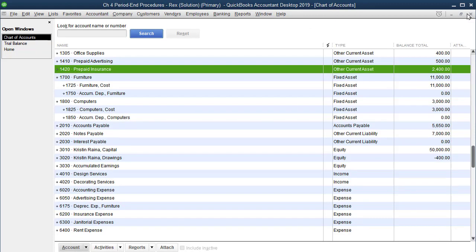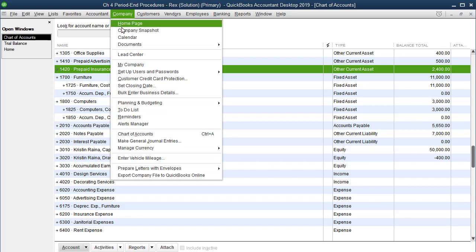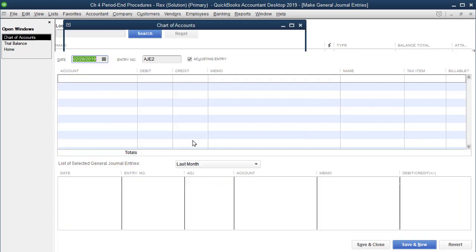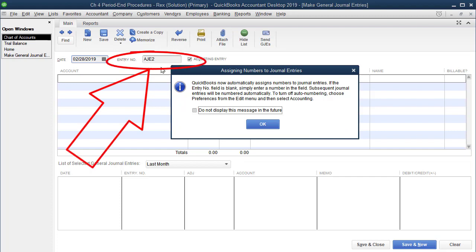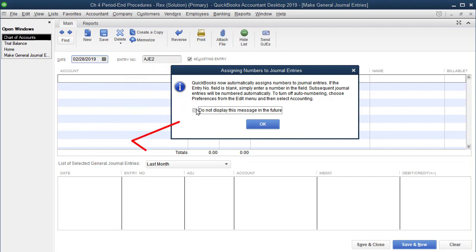And now we need to make the general journal entry. So to see that window again, you go to Company, Make General Journal Entries. And now I don't want to see this notification reminding us that this entry number will automatically increment to the next number. So I'm going to say, don't bug me anymore. And then I'm going to close this.